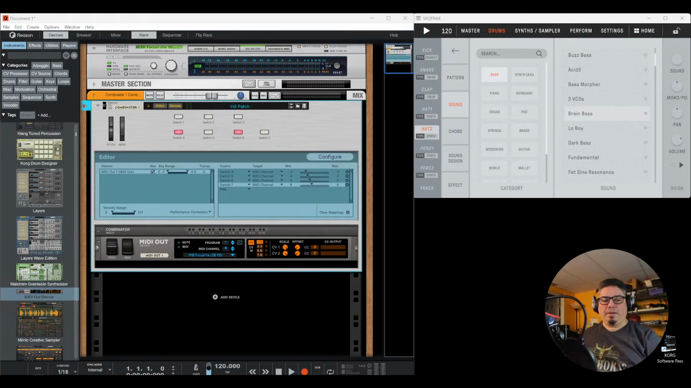Right now I am hooked up to my MPK 249 though. It's pretty cool, it's red, one of the special edition ones that they had a while ago.